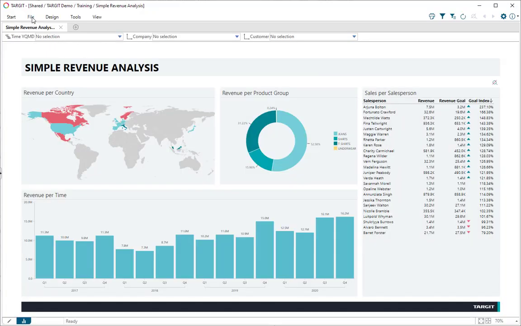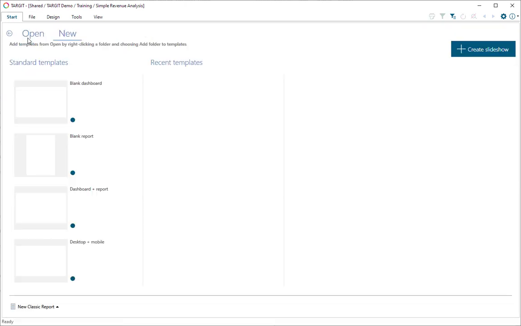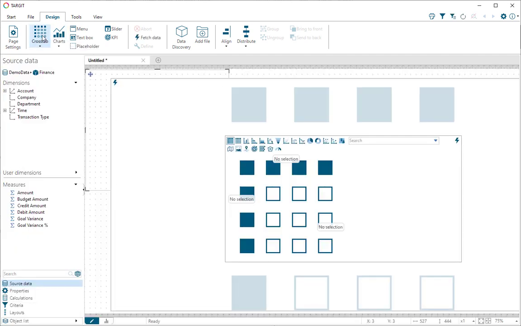So maybe it's time to create your own first dashboard. Go to the File menu, click the New button here, and then select one of your standard templates like the blank dashboard template. It will produce a blank canvas like this, and now we can go and add a crosstab to this canvas. The crosstab goes there, it's currently empty.